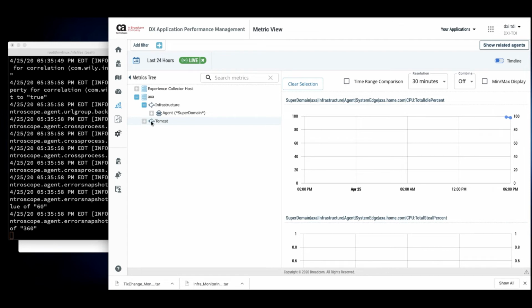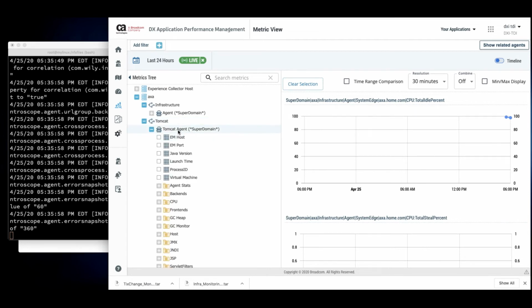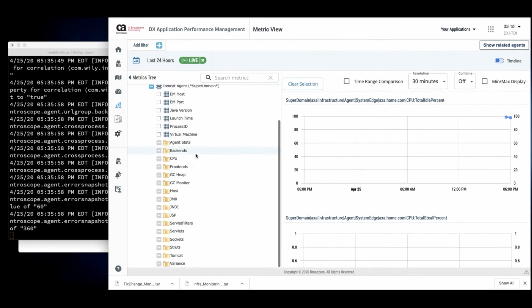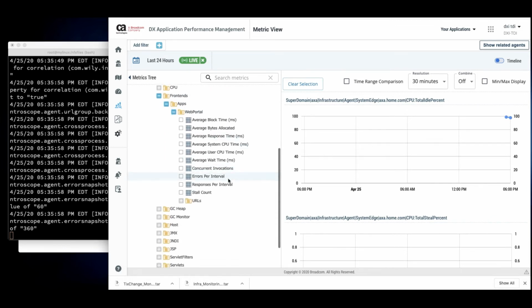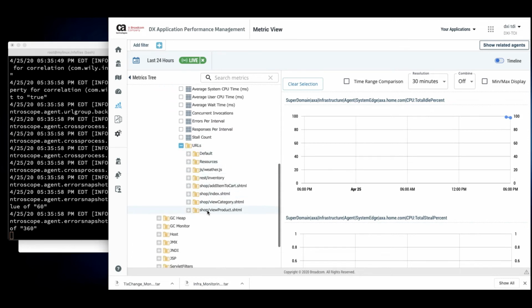And sure enough, there is my Tomcat. This is the process name that I gave it. Here's the agent name, Tomcat agent, and now I can see all the various metrics that we're collecting coming in. We have front ends and back ends. If I look at my front ends, this is the name of the application that we gave it. We overrode whatever is defined in the web.xml. In our case, we call it web portal.